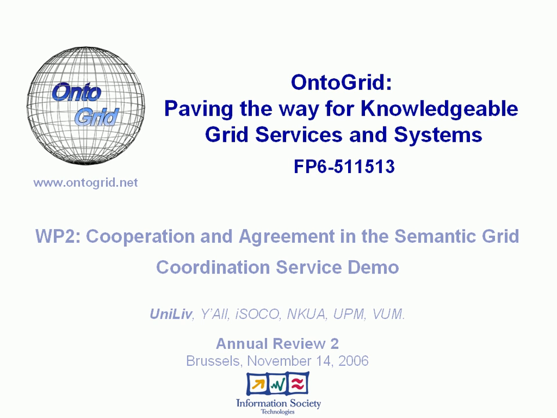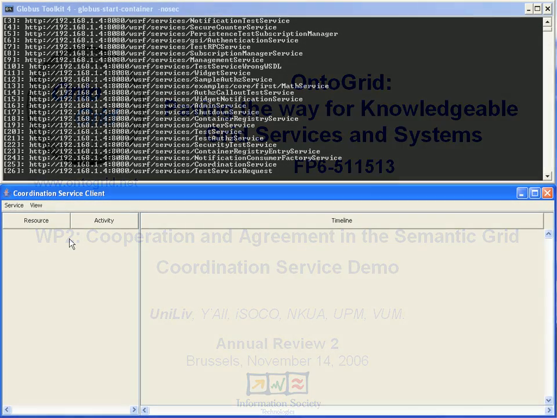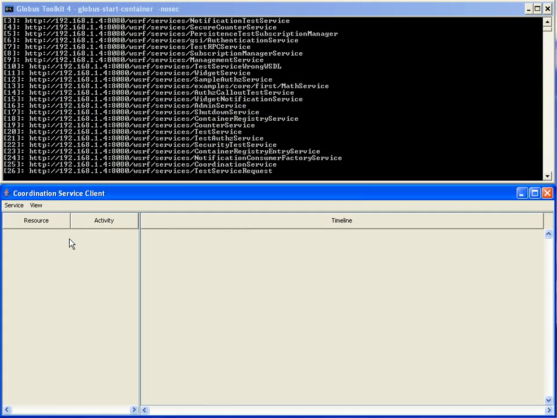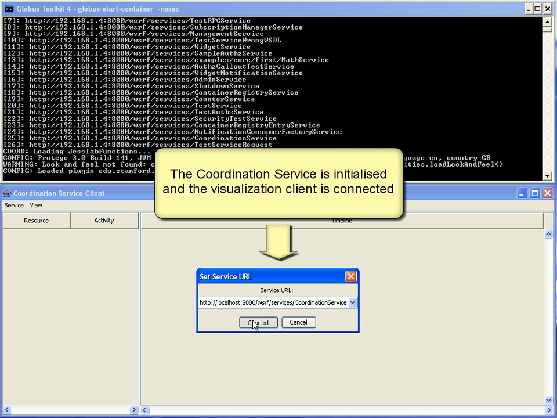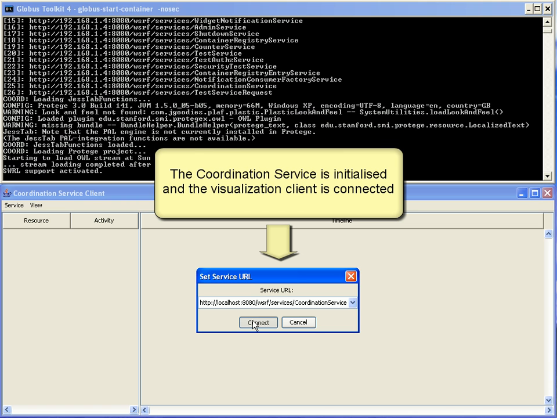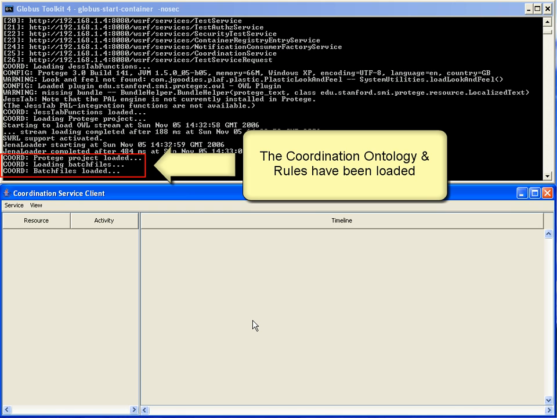In this demo, we will show how the coordination service developed in the context of the ontogrid project can be used by resource providers and consumers to coordinate the use of shared resources. The video shows two consoles. On the top, the Globus Toolkit container hosting the service, and on the bottom, a visualization client used to visualize activities and interdependencies. First, the client is connected to the coordination service, and since this is the first time the service is loaded, we see the initialization process within the Globus window.